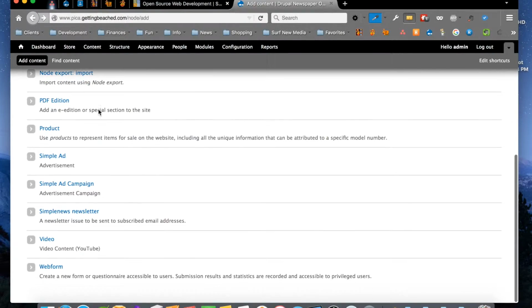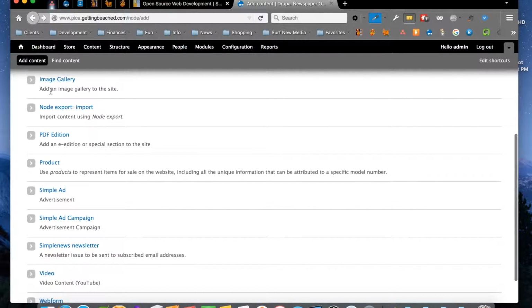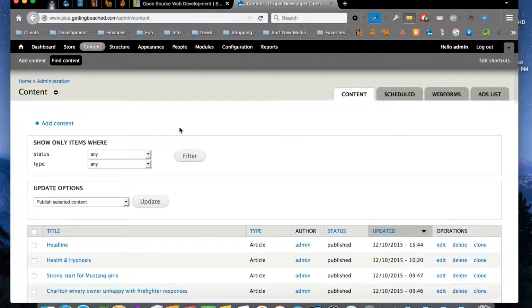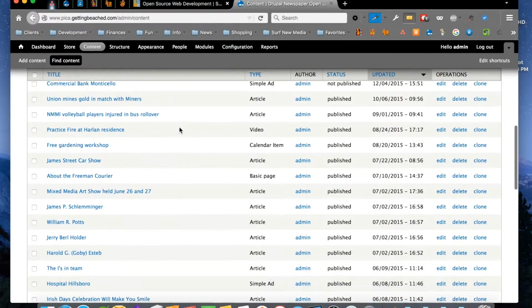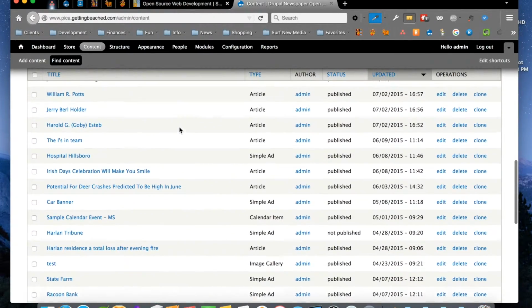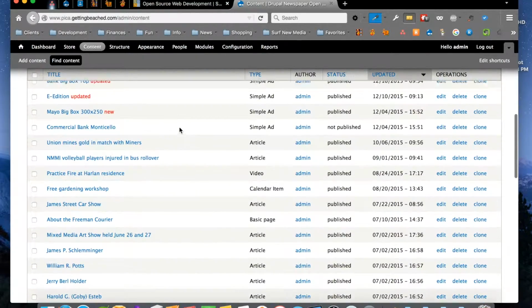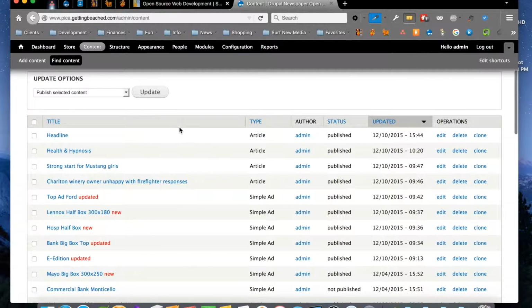Now, that covers all the adding of content, but finding the content, we use the Find Content button. And when we click on the Find Content button, it's going to list off all the various pieces of content that we've added to the site, videos, articles, you name it, in reverse chronological order. The newest one will always be at the top.